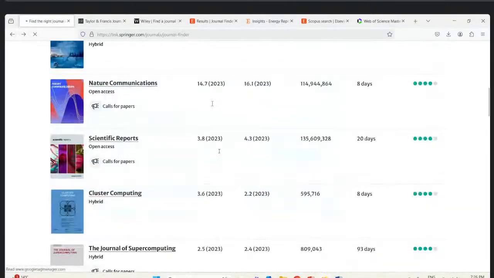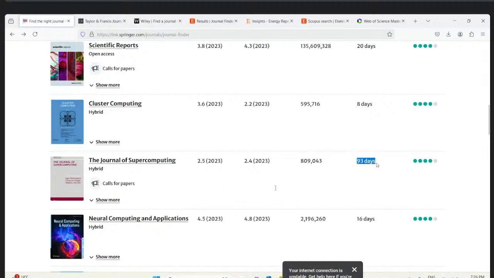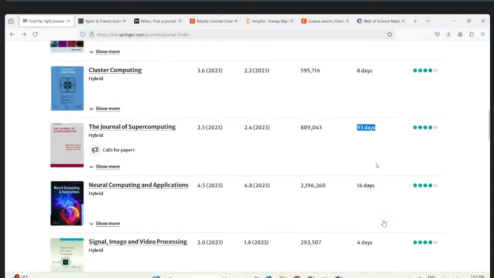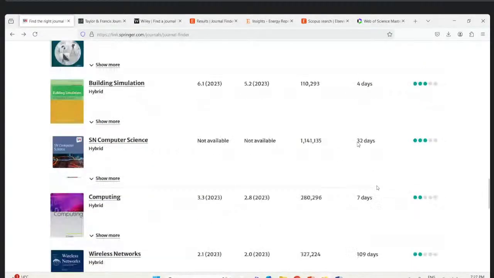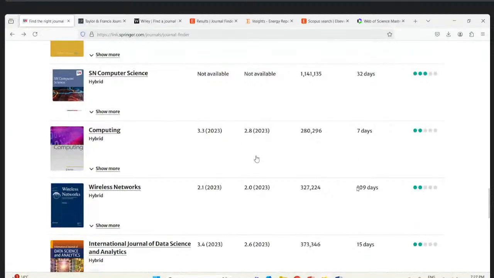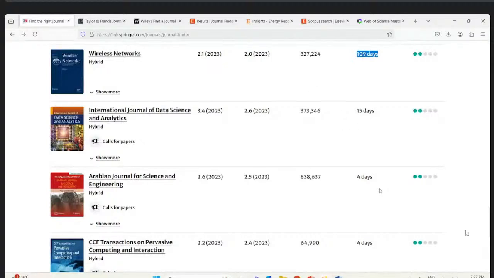If we go to another one, if we adopt by mistake the Journal of Supercomputing, it will take 93 days. I am repeating it: it is the time to take the first decision, whether it will go for review or go to desk rejection. In the case of Natural Computing, it takes 16 days. So that is a very critical time period. In the case of Wireless Networks, it takes 109 days, 100 days for the first decision, whether desk rejection or review.